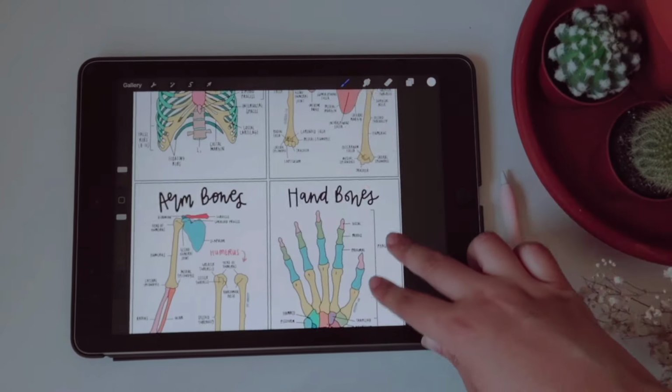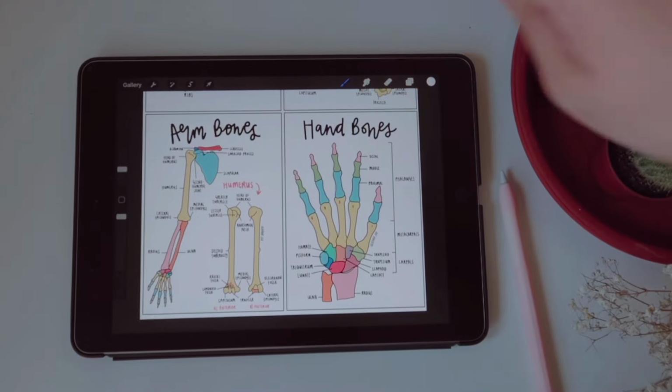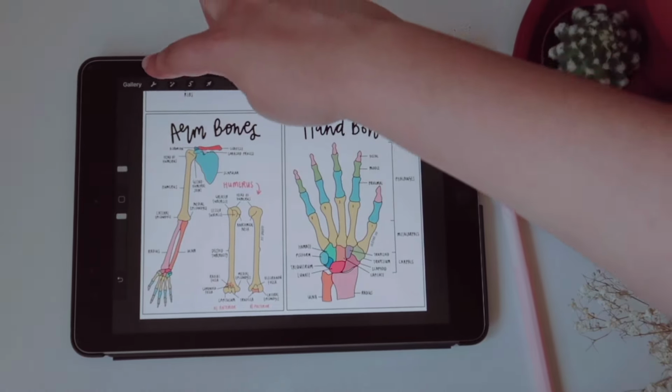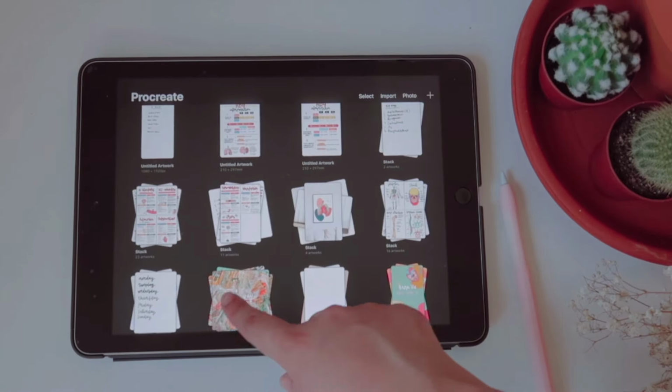As you can see here, I have created my own illustrated flashcards using Procreate to help me learn anatomy. You don't have to be an amazing artist to draw diagrams like this, and I will show you guys how you can do the same.